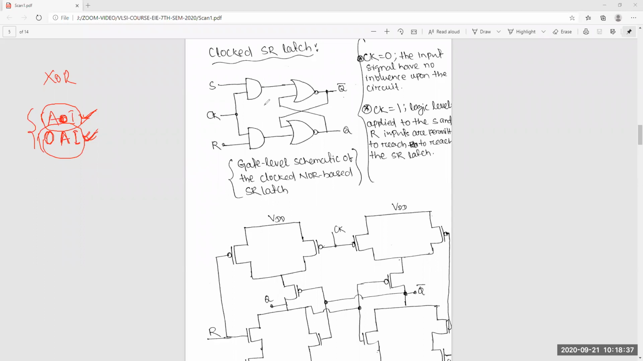Now you can see this is AND-OR-Invert. In this way you can easily implement, meaning design, this circuit. Yes or no? This is AND, this is OR, and this is invert. Now in the AND, this is clock and S, and here also clock and S. These two are in series because it's AND, and it's OR, so this Q bar will be in parallel.